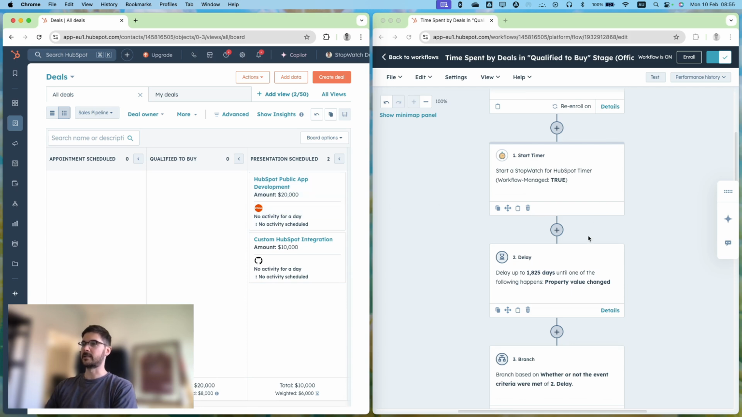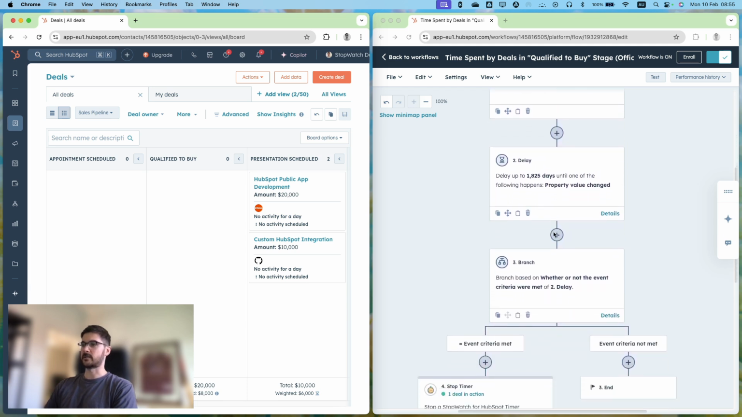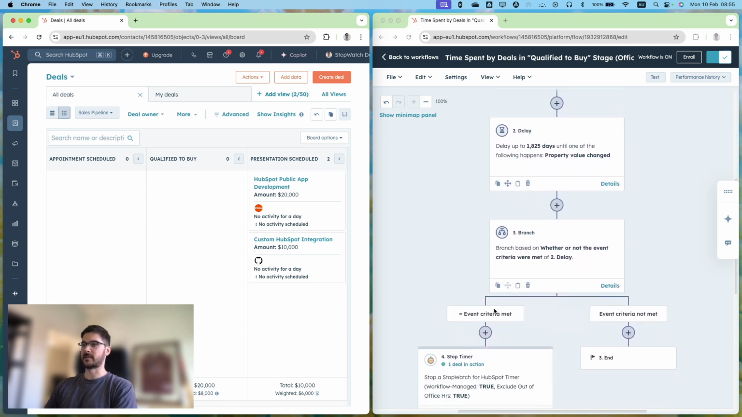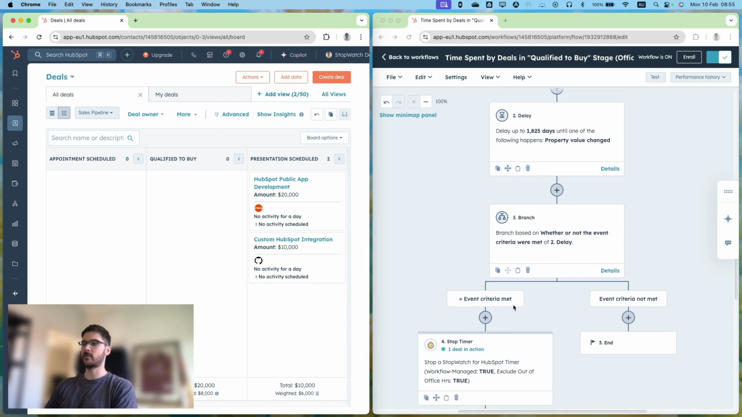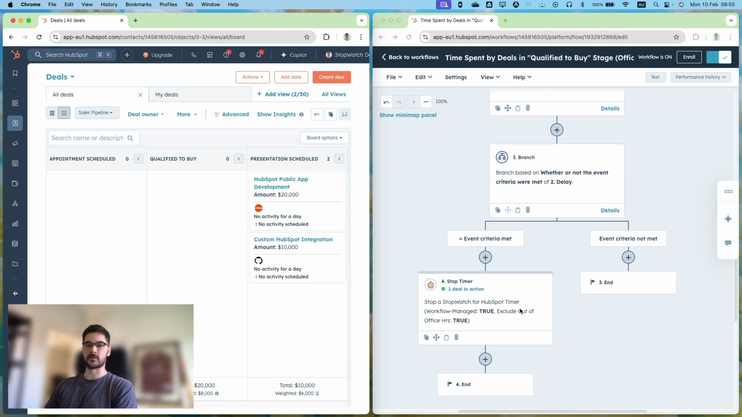Now we can see the deal has moved from the delay stage down into the branch. The event criteria has been met because the stage is not qualified to buy anymore. And we can see that the deal is there waiting in the stop timer action. Again, the great majority of requests will be processed within 5 minutes.